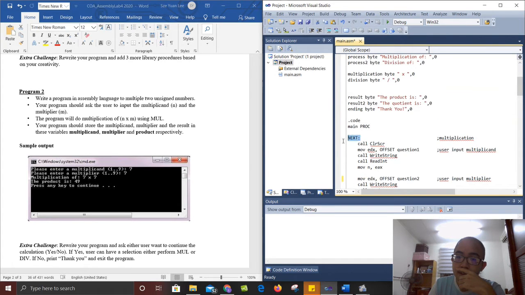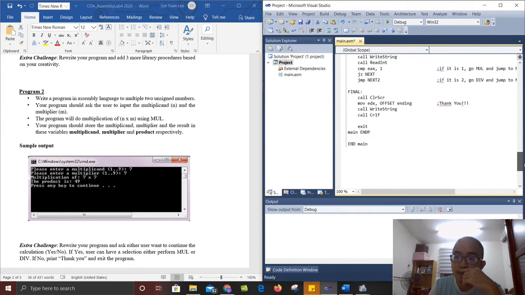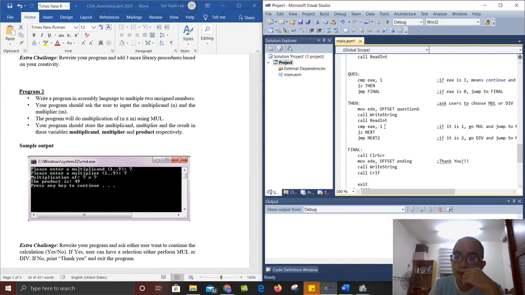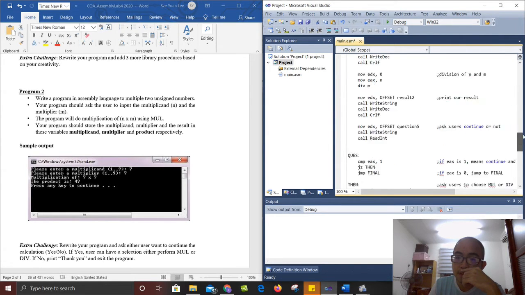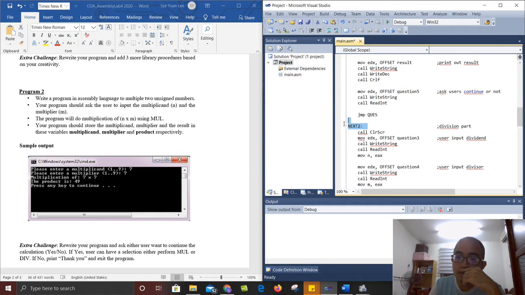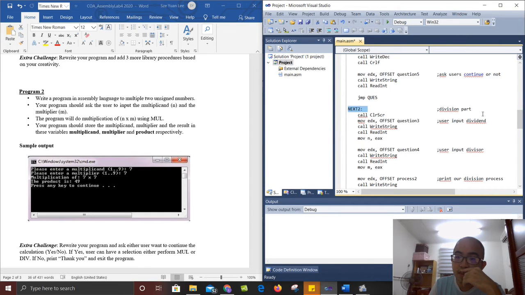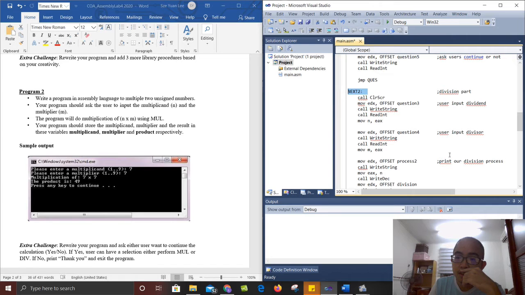Next is here. It will do the multiplication process again. If the user didn't input 1 and inputs another value, for example 2, it will jump to next 2. What is next 2? Next 2 is the division part, the division process. It's the same thing. I will explain it later.